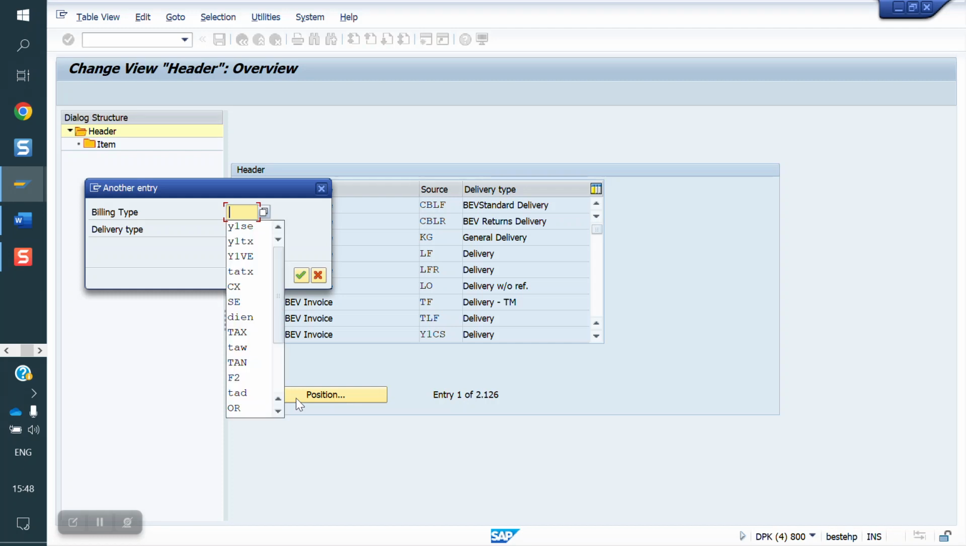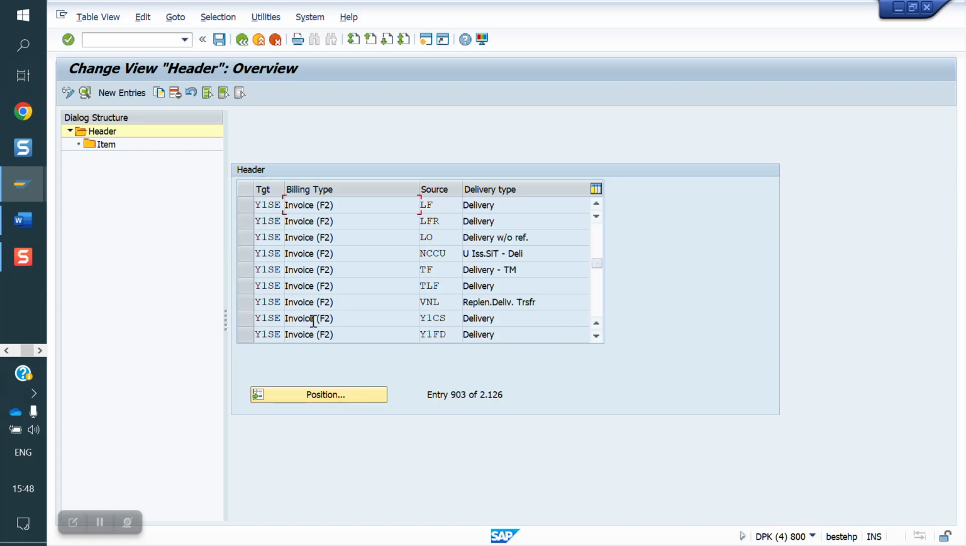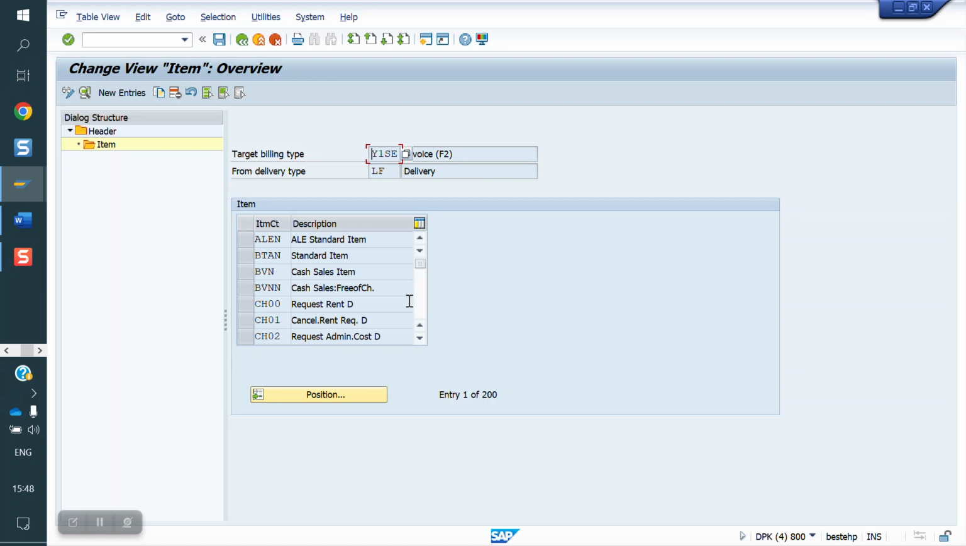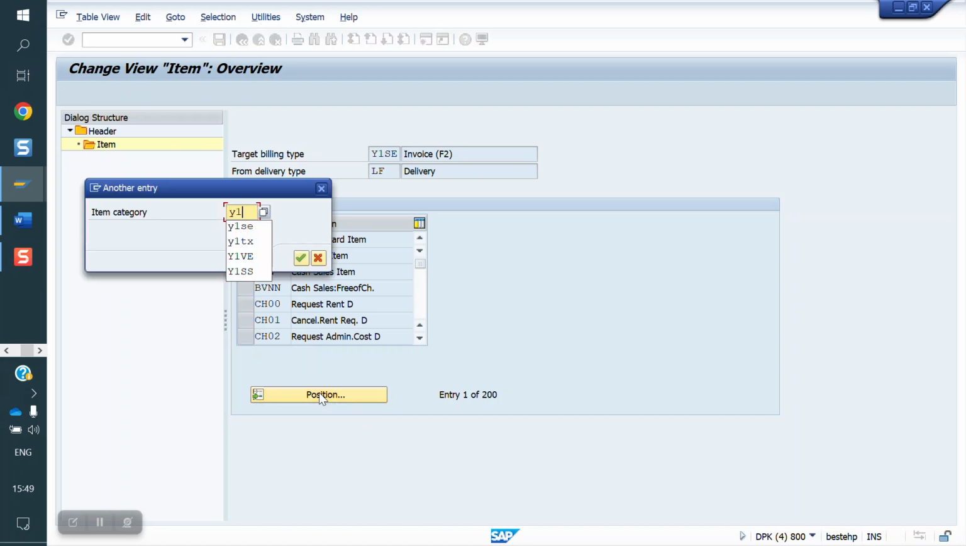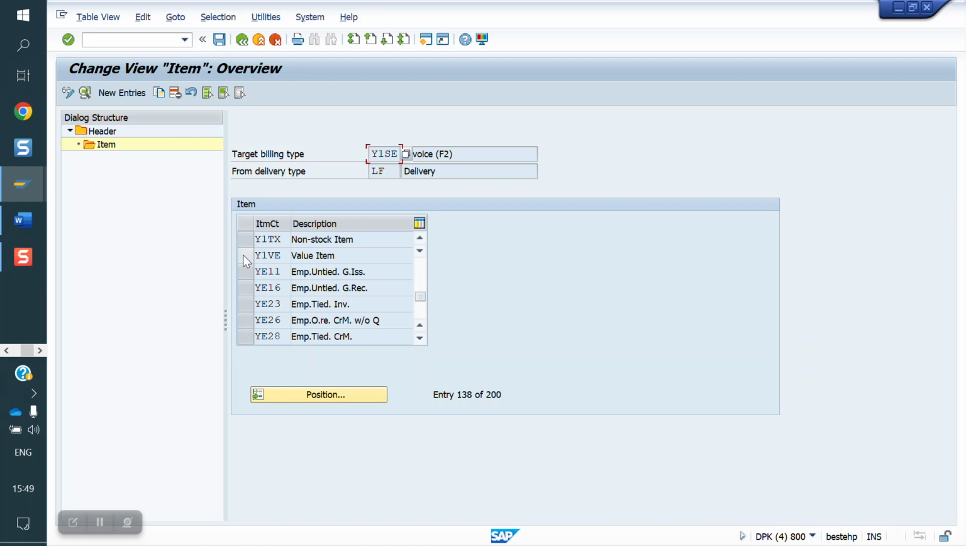Okay, next, create one more item category, for what? Value. Create one order type for value, schedule line category for value, that's okay, and billing type for value. Create an order, delivery, invoice. You can maintain billing as B, you can do without delivery. Next, you can do the same for text.